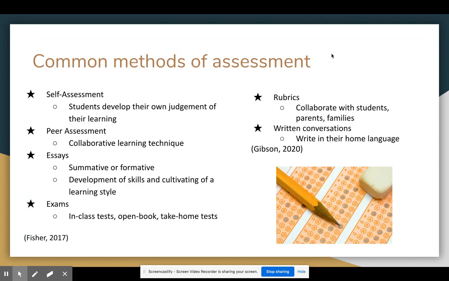So, common methods of assessment. Self-assessment is where students are actually in charge of assessing themselves and come up with their own judgment. Peer assessment includes collaborative learning, where two or more classmates get to assess each other in the learning process. Essays can take the form of summative or formative, and it's a development of skills and cultivating of a learning style.